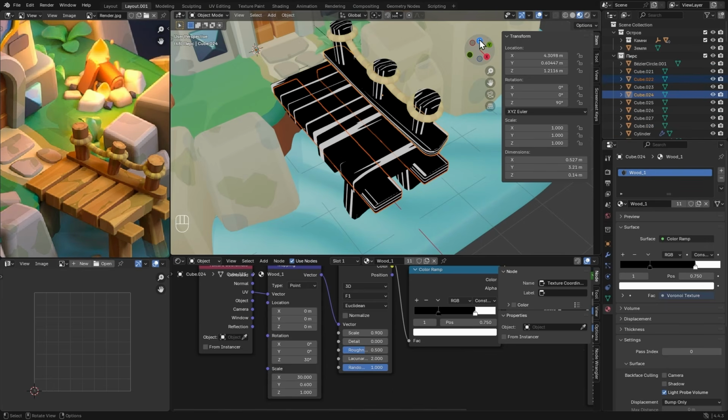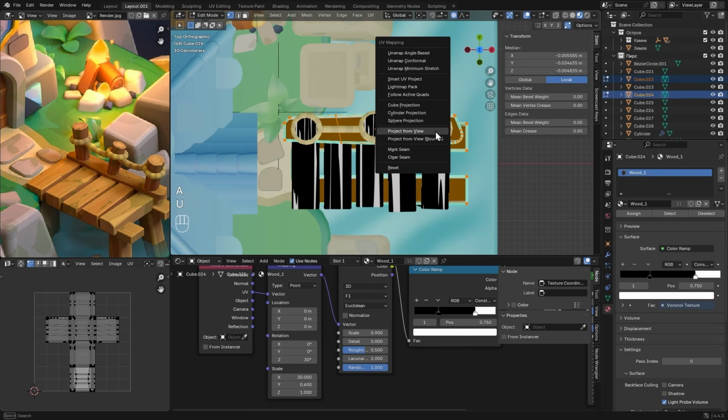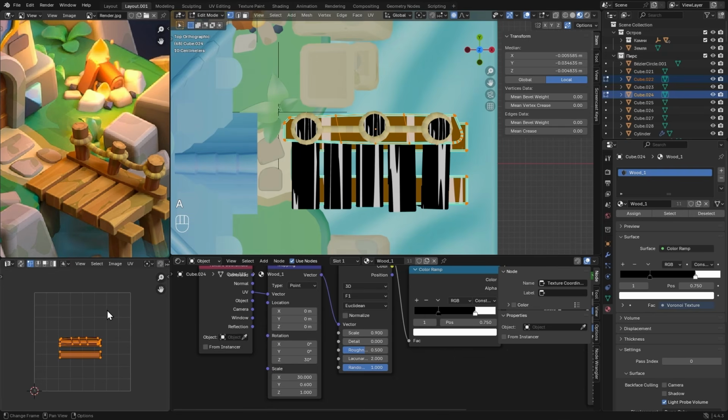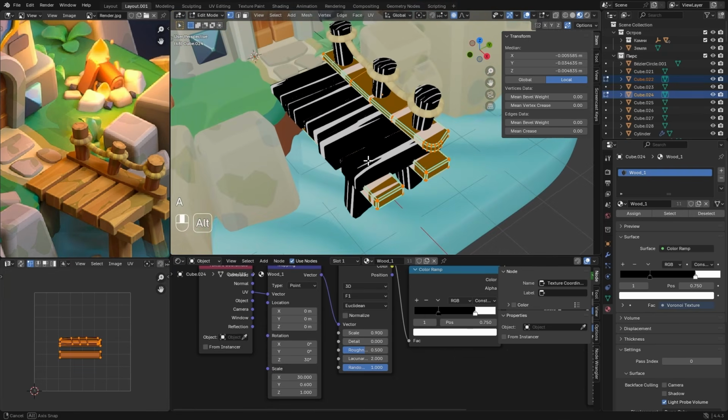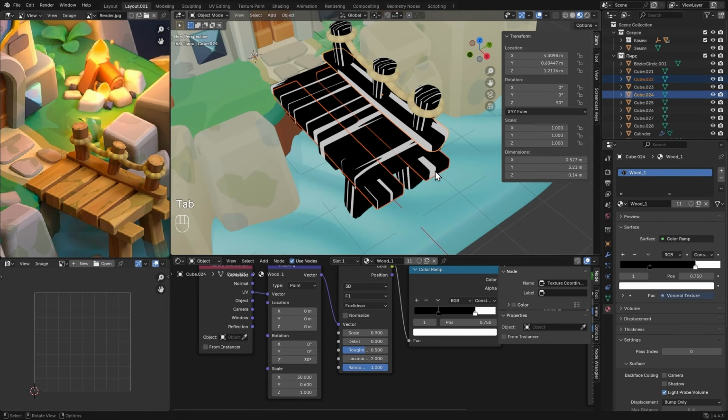Select them, switch to top view, enter edit mode, select the entire mesh and unwrap them using U, Project from View. Select the UV map and rotate it by 90 degrees so that the veins run along the planks. Press R, type in 90, and let's scale it. We can also move the UV layout to shift the texture. Let's leave it like this.